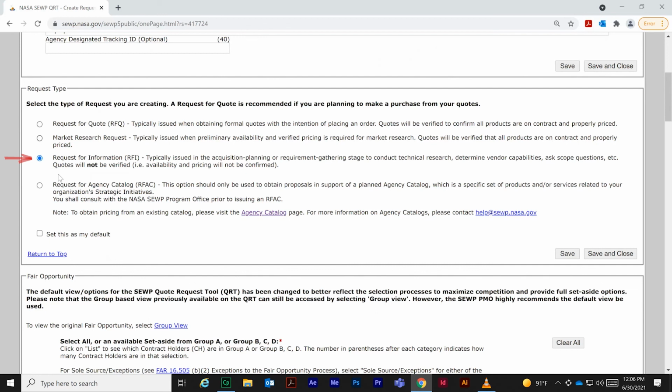This is important. SOUP does not verify information provided through the RFI process. When you are ready to actually do an order, or perhaps doing a credit card order, you might want to do a market research request. In that case, we will verify that the products are on contract and the pricing provided back is correct. Finally, the request for quote is typically used when you are ready to place an order. A request for quote is verified to confirm all products are in contract and priced correctly.